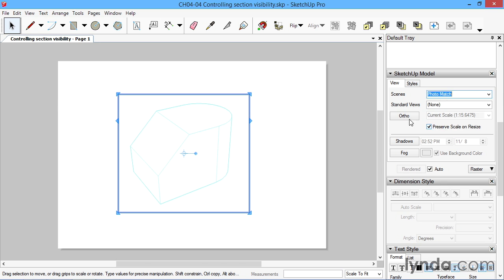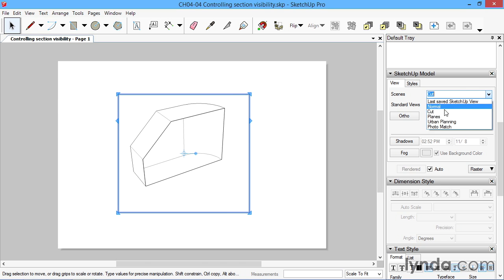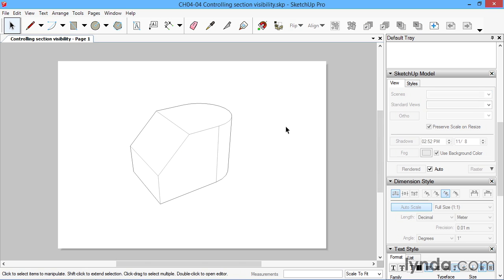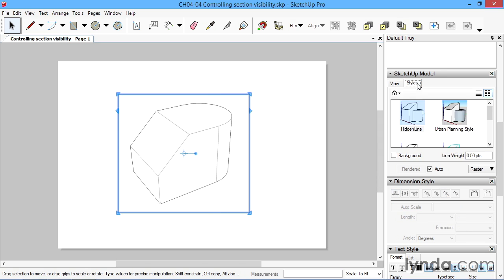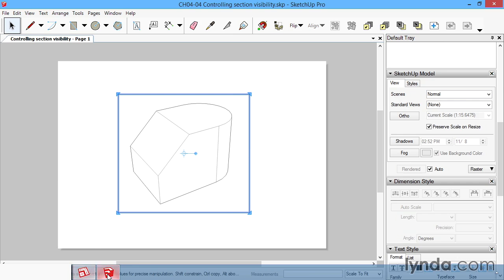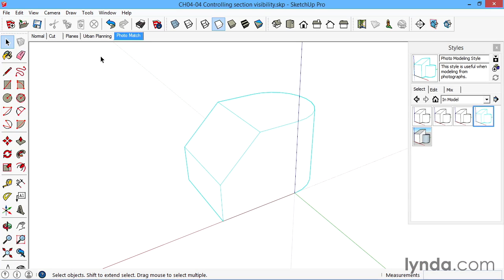So photo match is looking like that. Urban planning is looking like that. We've got the planes which show the planes, the cut which shows the cut, and normal which shows neither cut nor plane. What I've also got are the styles which now correspond to the ones that have been modified within SketchUp. So that in a nutshell is that. We are linking our scenes with our styles and the styles are holding this information. In the next video in this chapter, we'll be linking scenes and active section planes to animate section cuts between different aspects of the model.